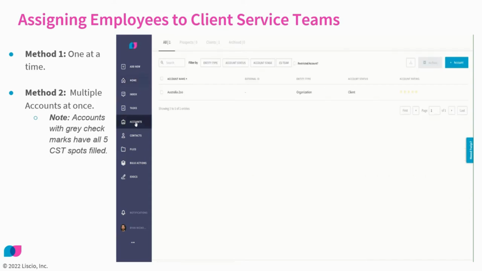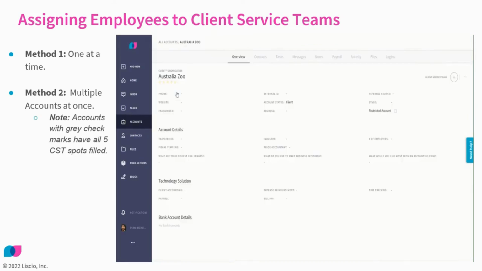If you head to your accounts, come over, click on Australia Zoo. On the far right here, you've got Client Service Team. Just click on the plus button. We can add Brandon. We'll hit plus again, and we'll add Rob to this team. So these two employees are now on the Client Service Team for the Australia Zoo. You can add up to 5 team members on each Client Service Team.